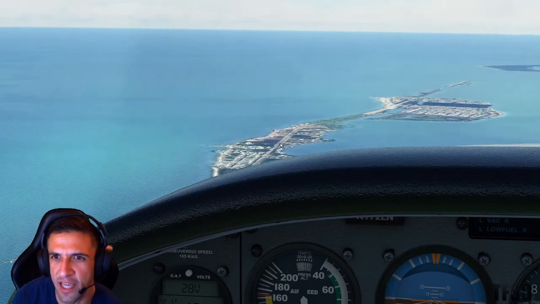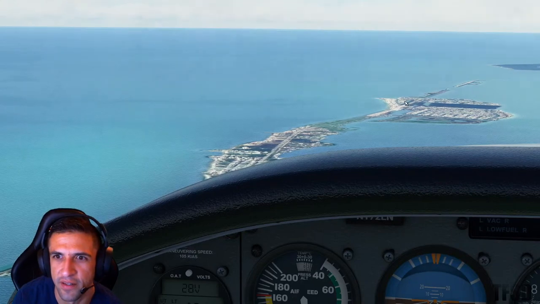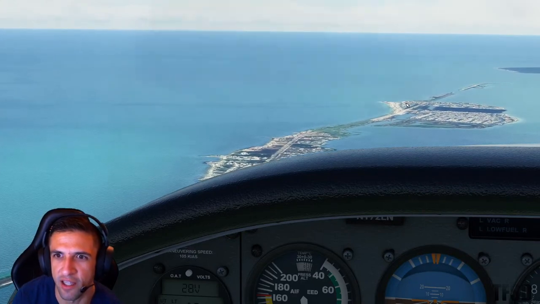Hard to tell. That's not that beach that I pointed out back there. It might be this one here. That looks a lot like it as well.